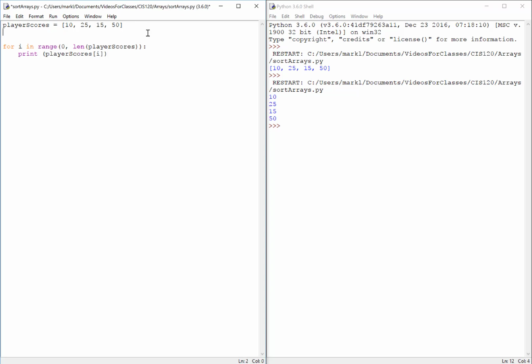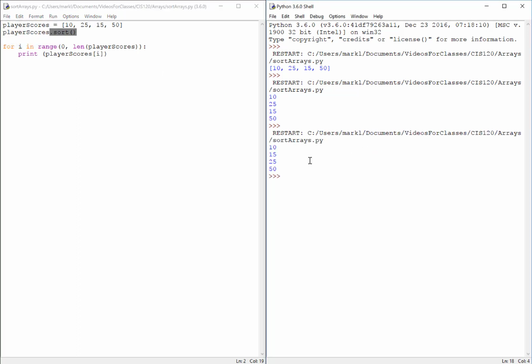We can sort our player scores. Maybe we want our high score to come up first. Player_scores.sort. Let's see what happens if we do this. So I'm going to use this method, the .sort with the parentheses at the end, and let's just see what we'll print from there. So it went from lower to higher. That's not really giving me my top scores first, so maybe I want to reverse it and run it the other way.